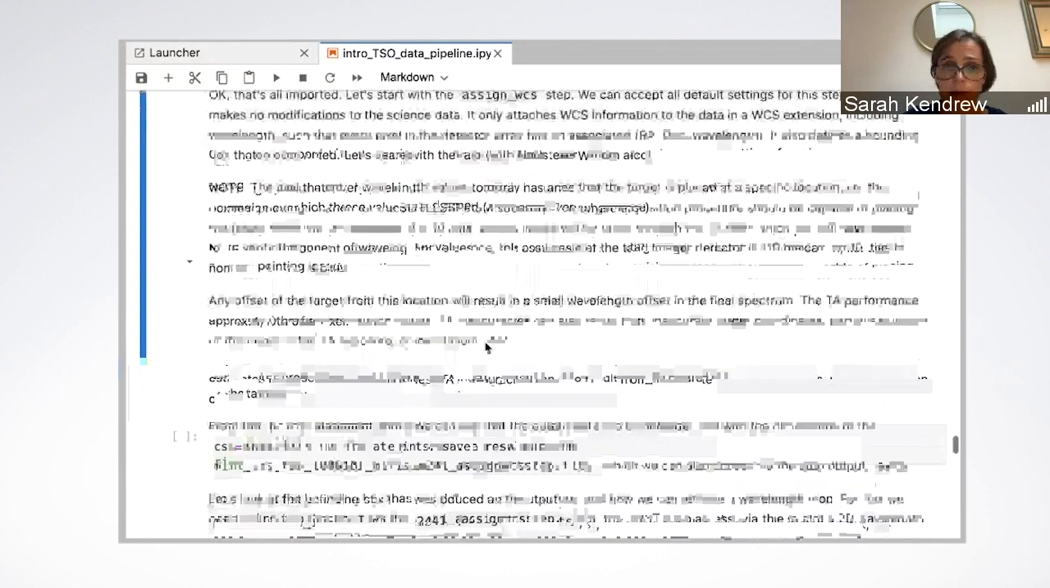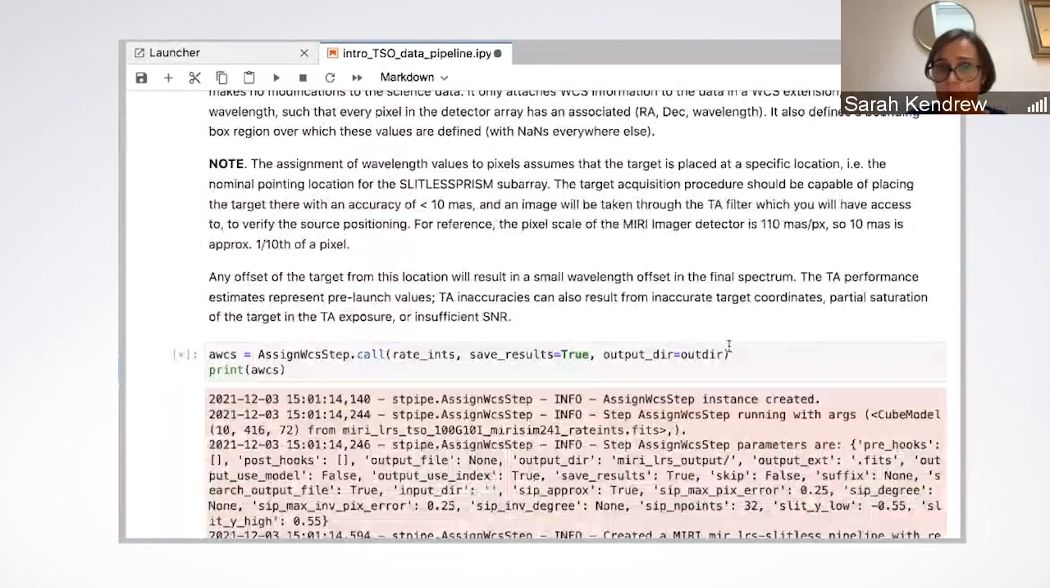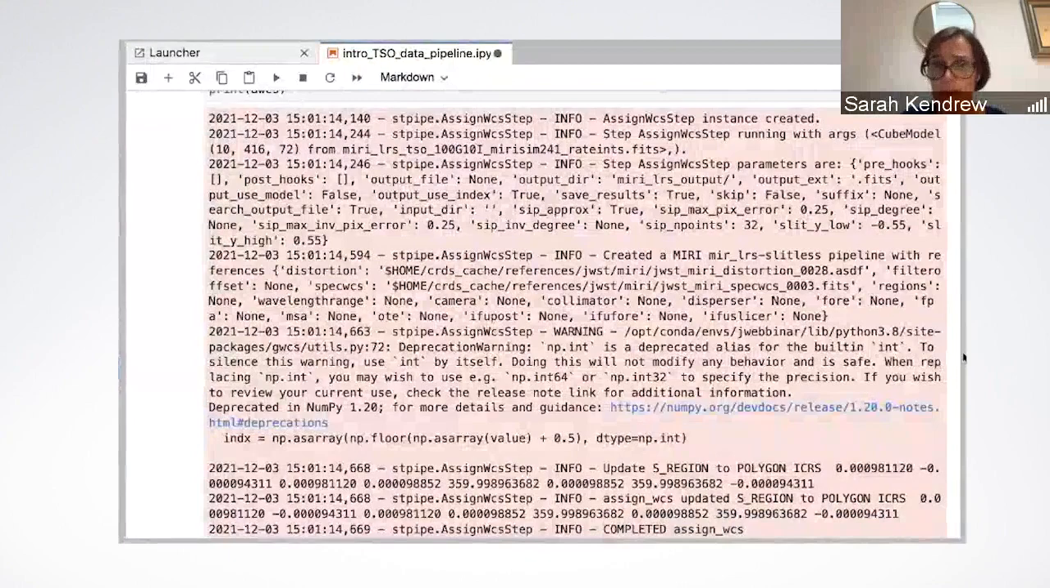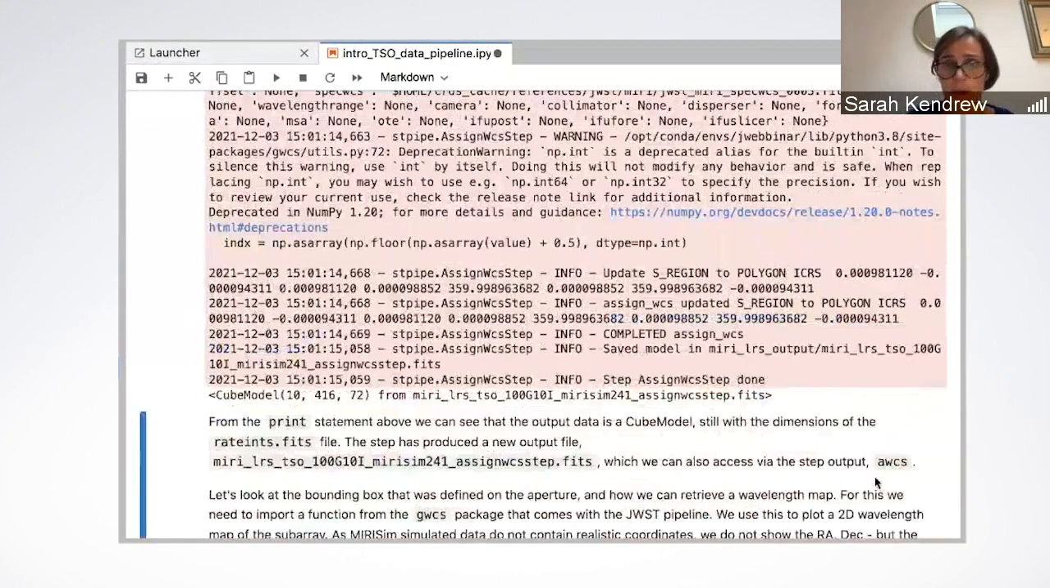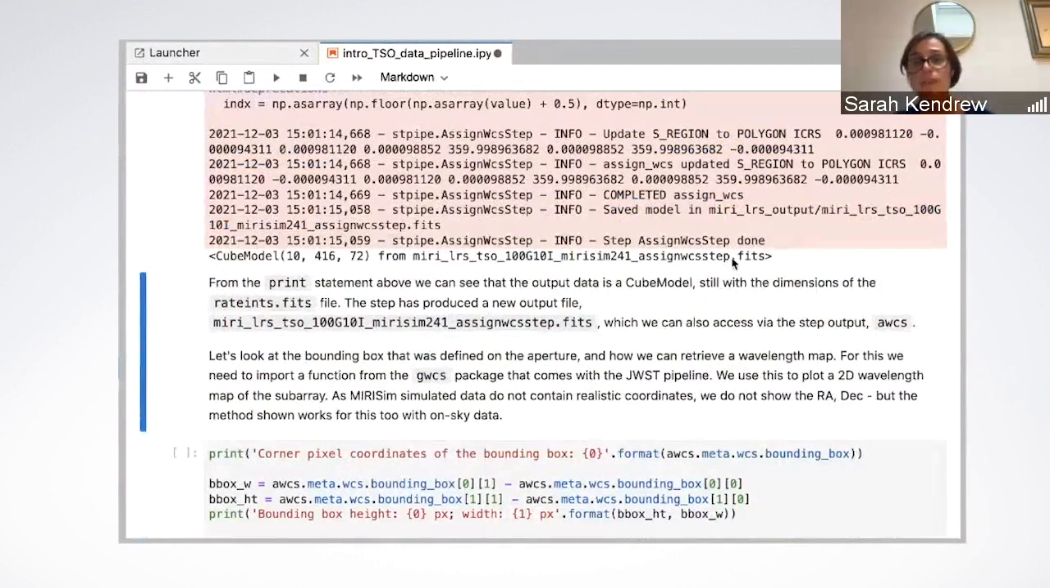But we're going to run the step and see how it works and what the output looks like. This is very quick. It uses information about the optical distortion and about the wavelength calibration to assign that information. So we now have this output product called assign WCS step.fits. When you run the steps individually, they create an output file by default that has the name of the step in it, so you know exactly what it was created by.